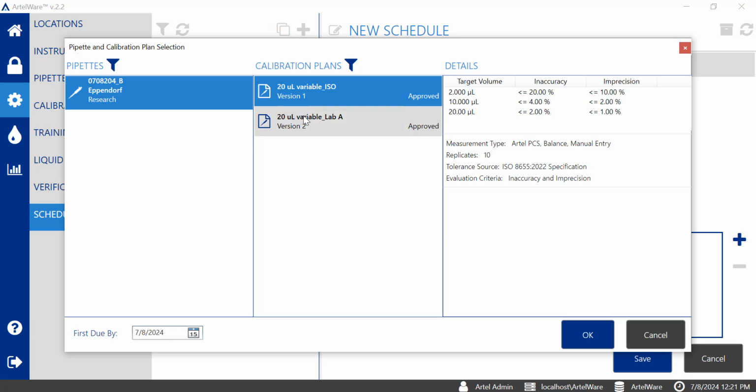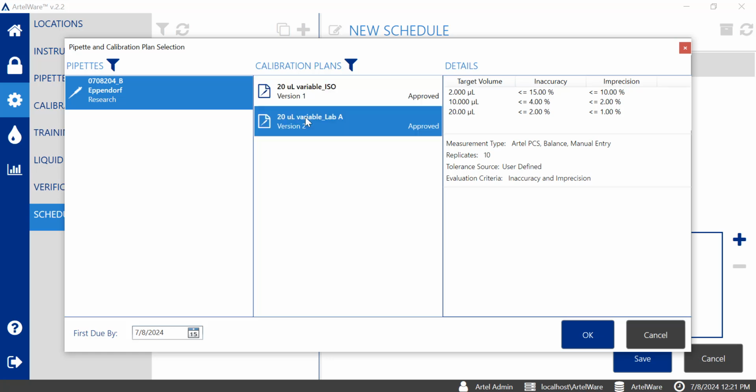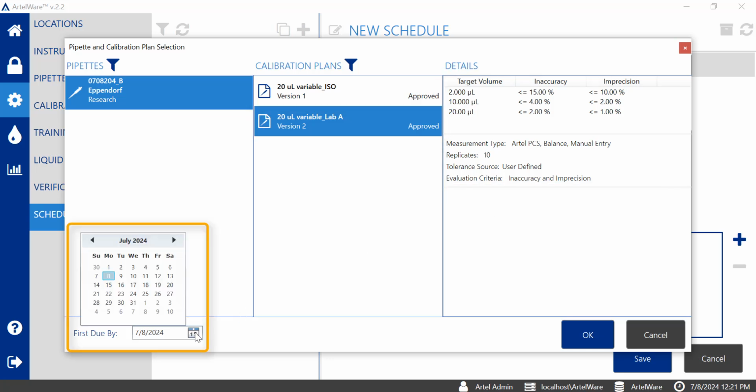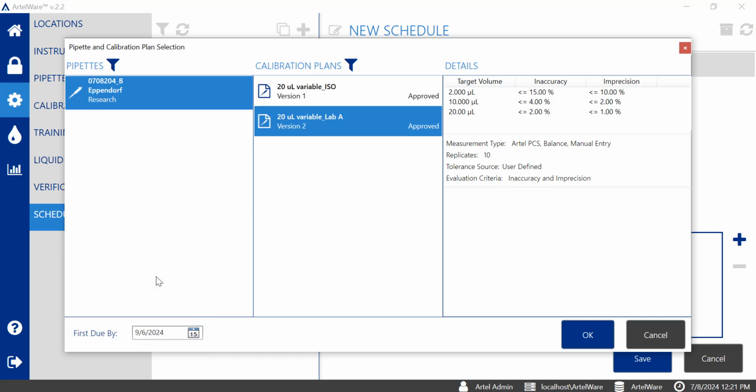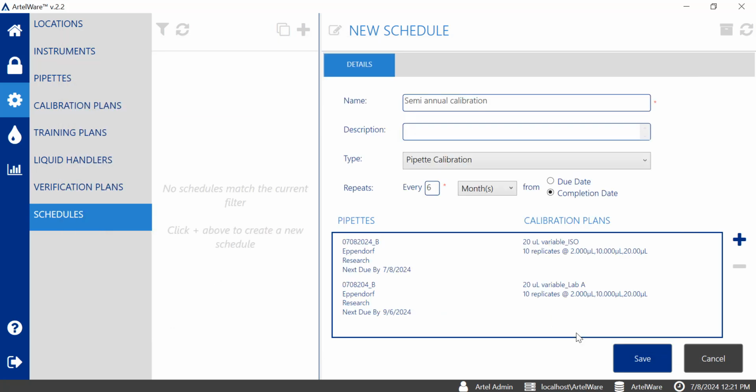I have the second pipette that I'm actually going to use the user-defined tolerances for. So again, I have my pipette selected. I have my calibration plan selected. I'm confirming the calibration plan details. But this pipette is not due until September. So I'm going to go ahead and select the first due date for this pipette and click OK.